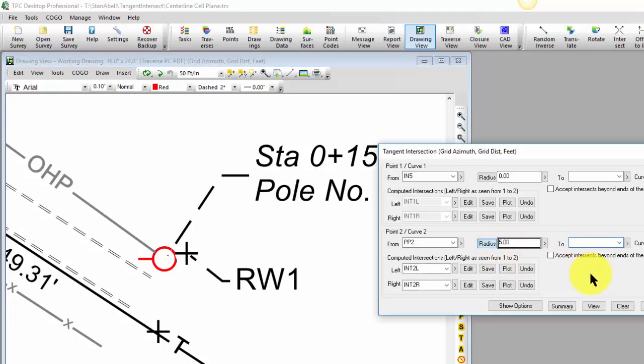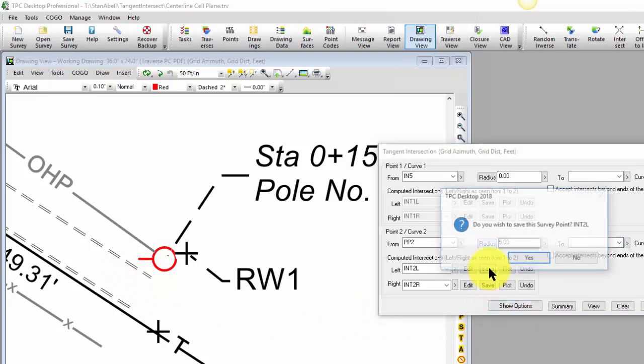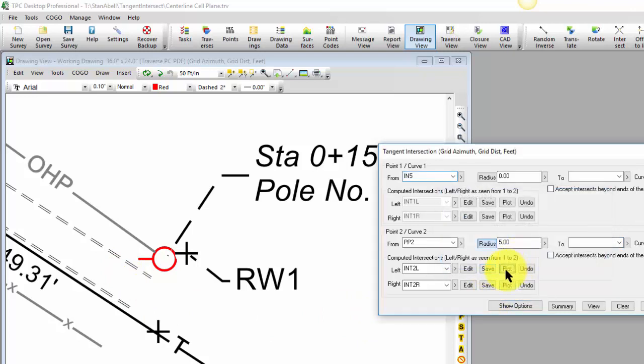Okay. So now Traverse PC says, looking from 1 to 2, so from this IN5 to the north to PP2 at the south, I created 2 intersections, left and right. Of course, the left one would be over here where we want it at RW1. The right one would be on the other side, like an RW2 or whatever we want to call that. So let's go ahead and just tell Traverse PC we want to save and plot this.